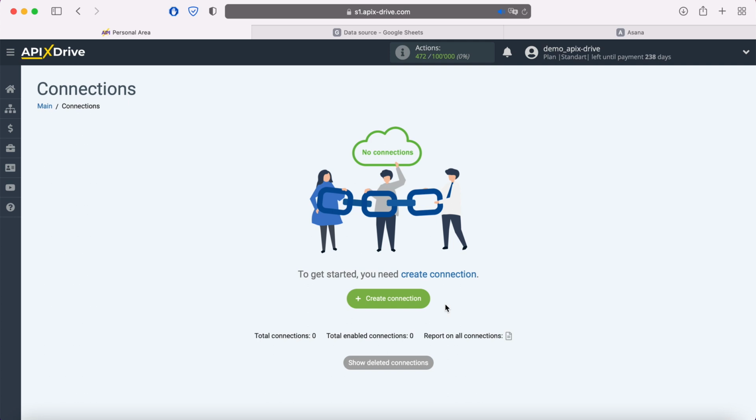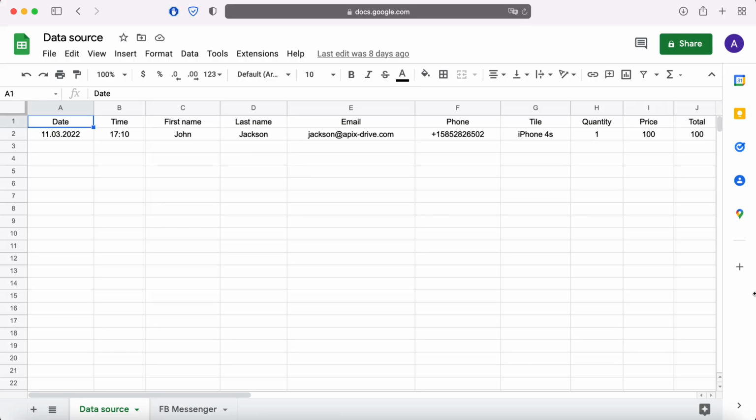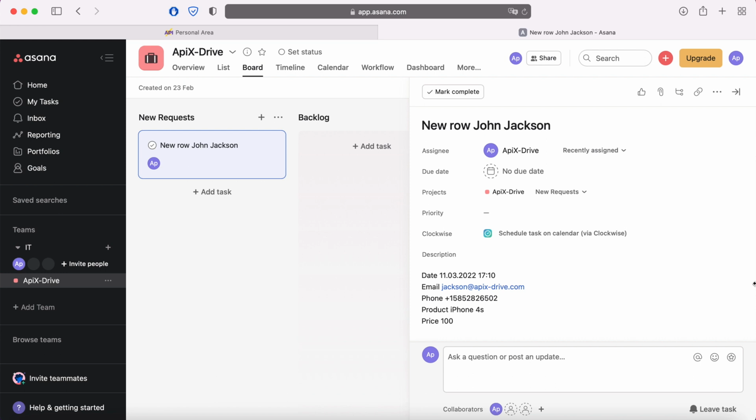Today, I will tell you how to set up uploading new rows from Google Sheets to the Asana Task Manager. This is necessary in order to automatically transfer new leads from Facebook to other systems. For example, in Asana you can create new tasks, conveniently store, process and interact with them in every possible way in the future. Now let's move on to the setup.